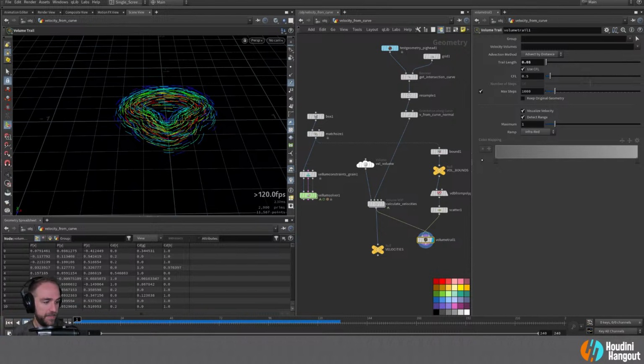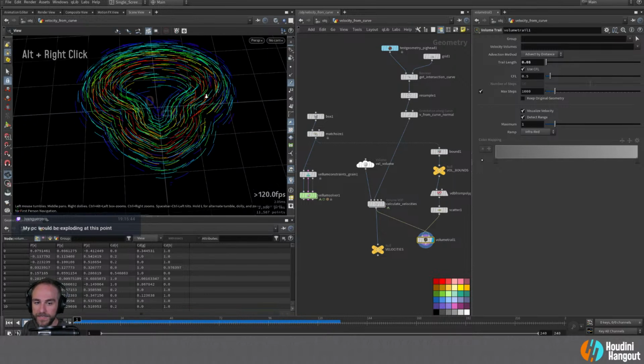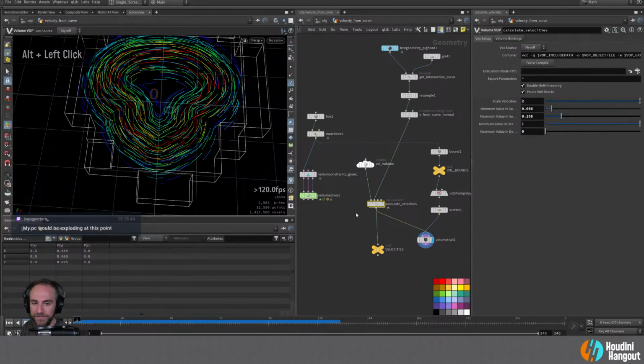And hopefully this is starting to make a bit of sense. It shouldn't be too bad. I mean, we're not dealing with a ton of points or anything like that. And this volume trails is not even needing to calculate. It just calculates once. It's not even time varying, so this doesn't have to calculate all the time.